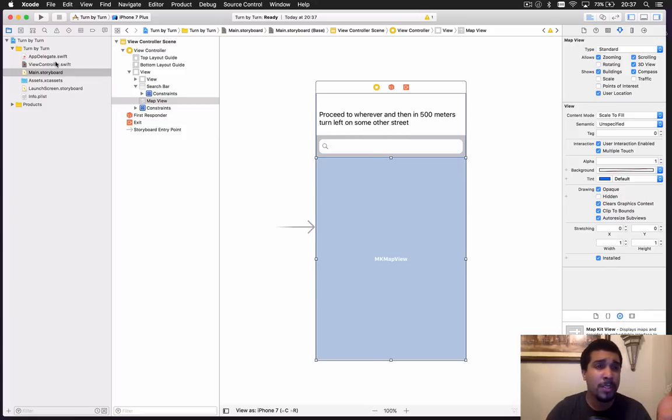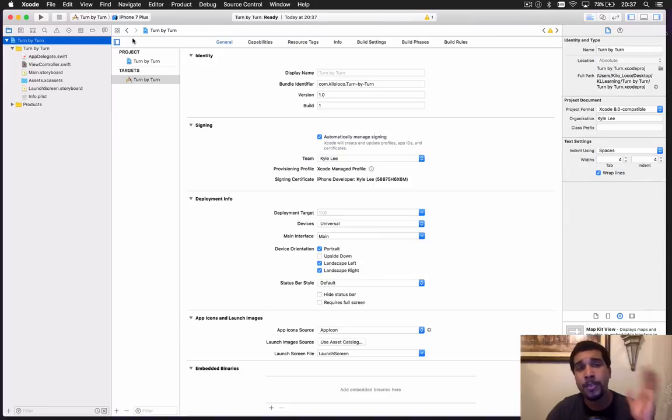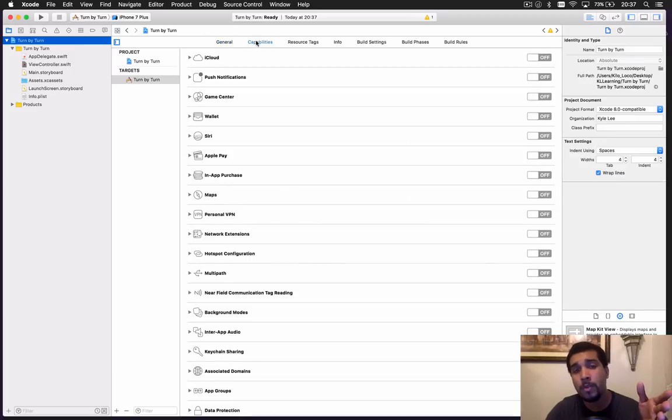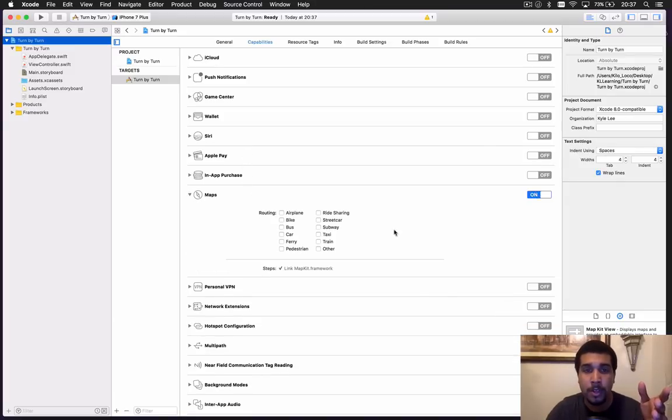And that's all we really need. So before we move any further, we have to make sure that we go over to our capabilities. And what we want to do is we want to make sure, let's look for it, maps. We want that to be enabled. So go ahead and enable that.